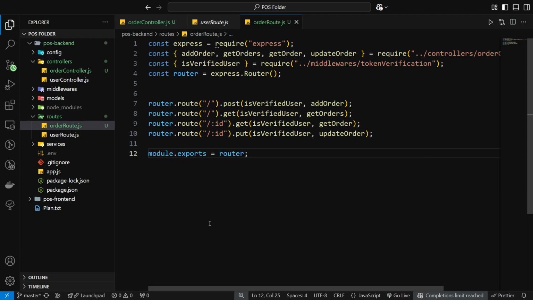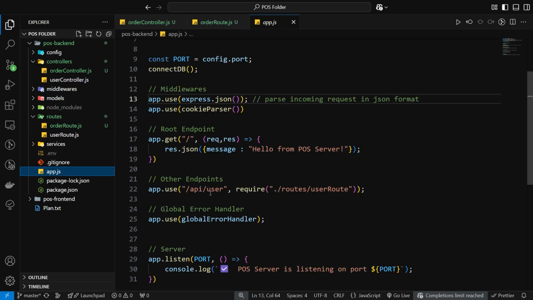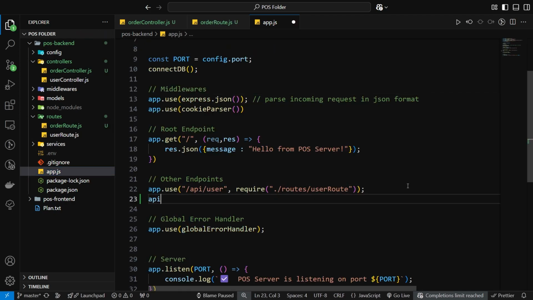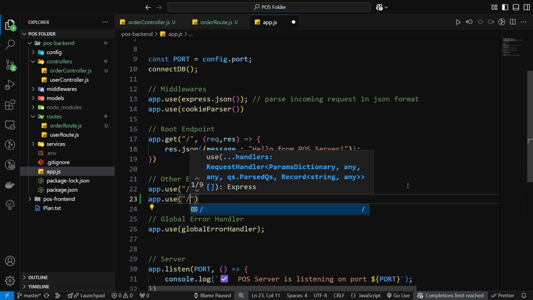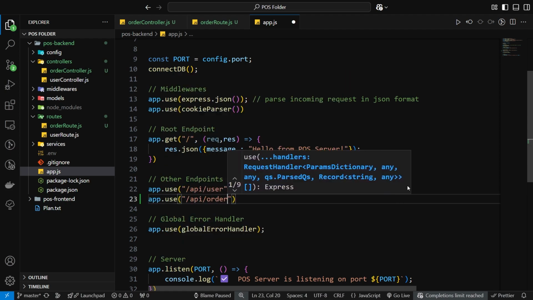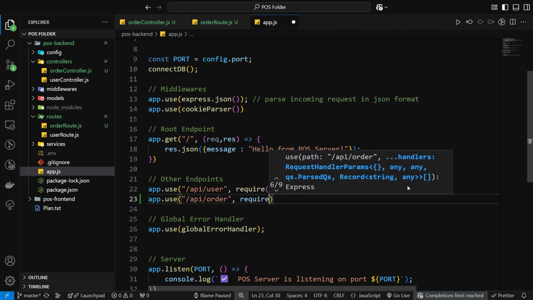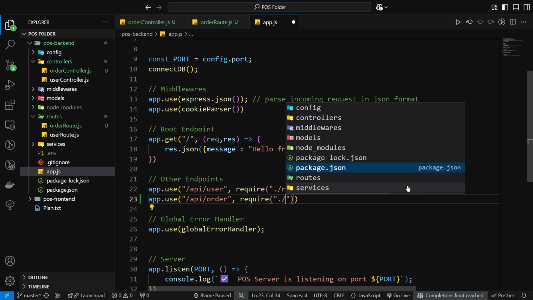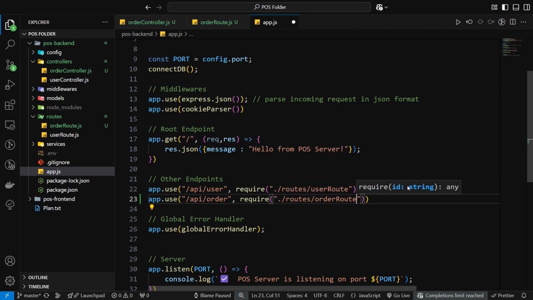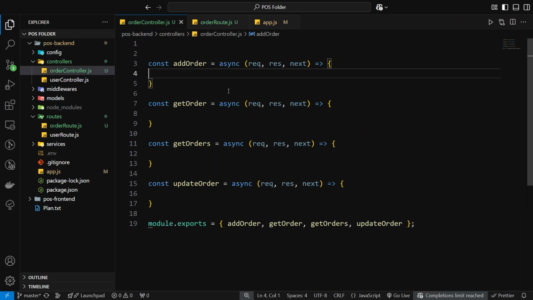Okay, now go to the app.js file, and after API/user just write here app.use API/order. Okay, and here write require. Okay, so we have set up our route and created controllers.